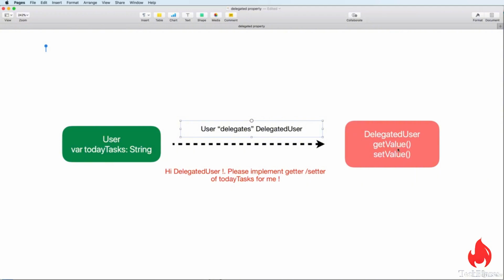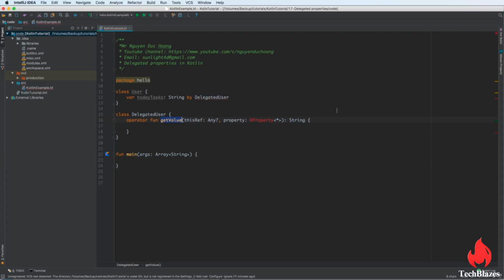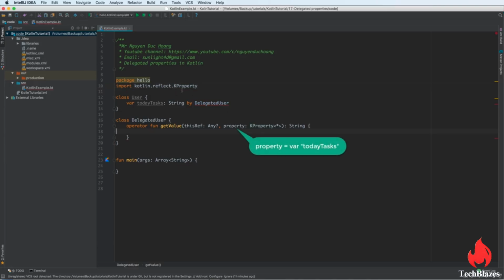So the getter is getValue and the setter is setValue. Remember that. The delegated user will implement this function. Remember that the property is var todayTask, and you delegate the property by delegated user. This thisRef means the user object, the delegation object. So you have to call this, and inside this we return the value.